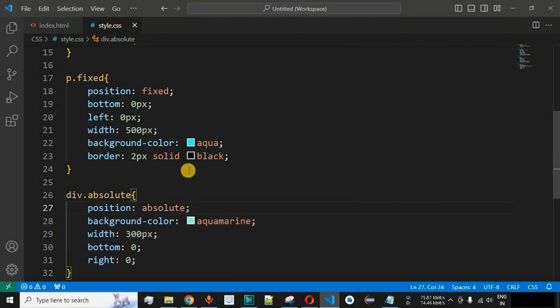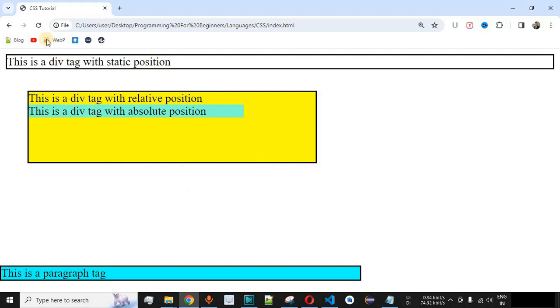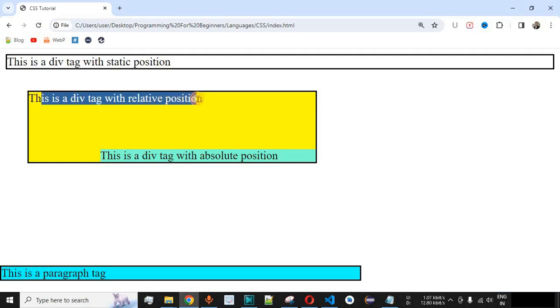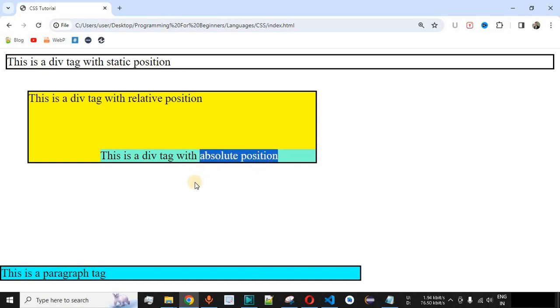Now guys, let me just save this file now and try reloading this page once again on the browser. So as you can see, now it is at the bottom right of this particular parent tag, that is the relative div tag over here. So guys, in this way, whenever you are going to use the position is equal to absolute property for any particular HTML element, then the position of that particular element will be provided based on its ancestor, which is the parent tag over here. Now guys, there is another scenario.